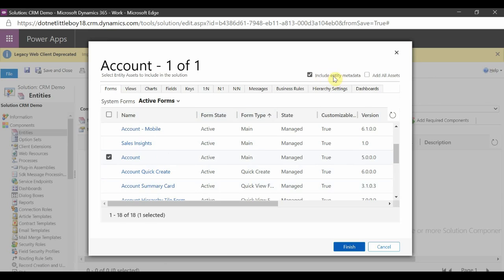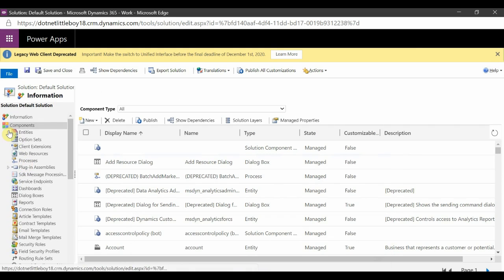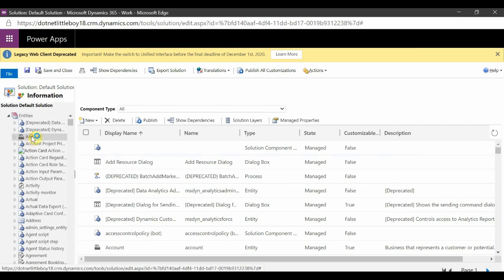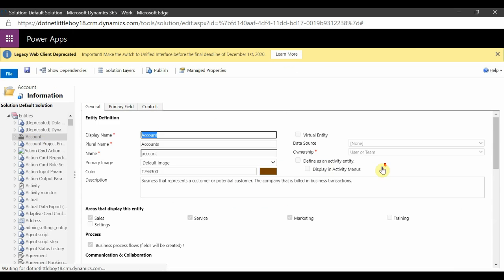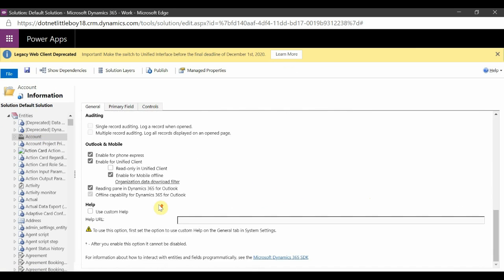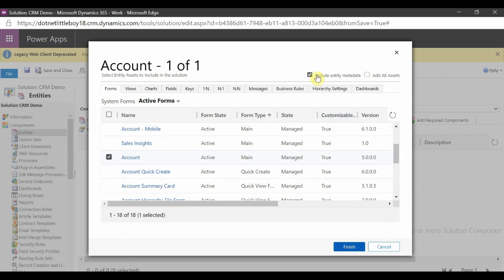But there is a feature, include entity metadata. When you enable this, what will happen? When you go to the entity in your default solution or any solution, for the account entity, when you click on this entity, you will see some entity metadata definitions loaded here. Sometimes you will be enabling some checkbox here, and if you want to move that from your source instance to the target instance, at that time you have to check this box.